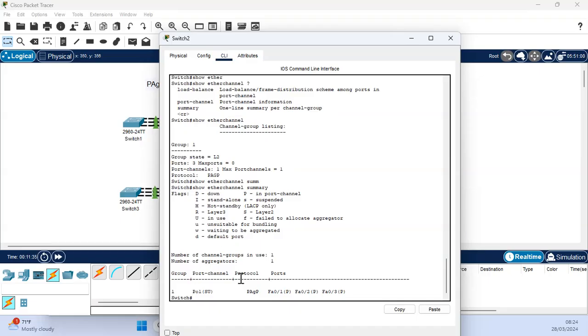With summary, as you can see, our EtherChannel is up, the state is up, the protocol is PAgP, and the ports within the port channel, there are 3 and they are listed here, and the status we have is P. When you see P, it means these ports are in the port channel, they are part of the port channel.